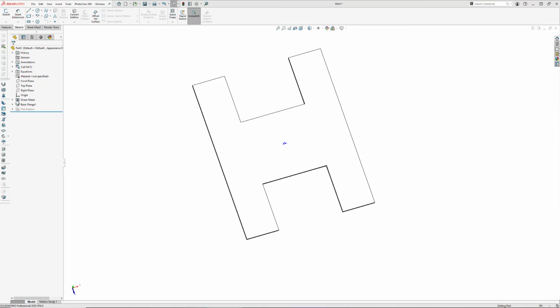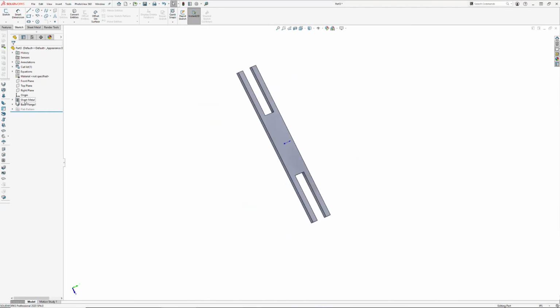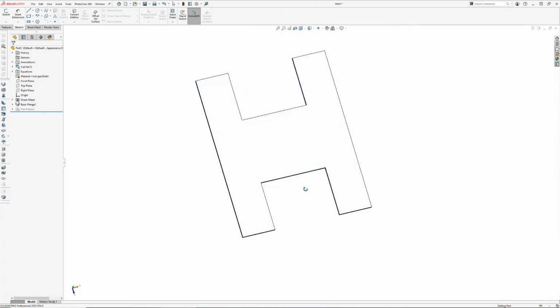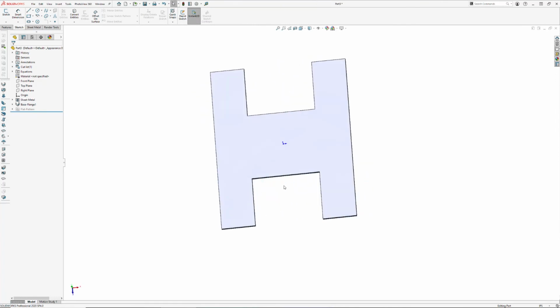Alright guys, welcome back. In this video, we're going to go over sketch bends. So on my screen here, I've already created a sheet metal base flange part. Basically, you can see that over here I've got two features. Just created a basic flat sheet metal part here, so at least I have something to work with.